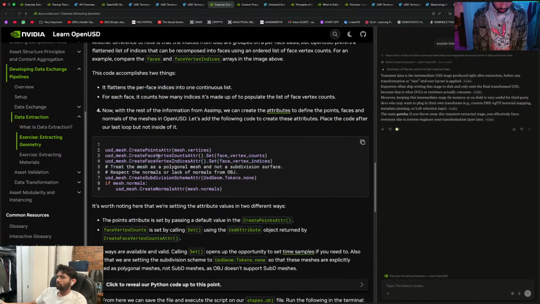So this is creating something: USD mesh dot create points attribute mesh dot vertices. So this is creating the mesh dot vertices. This is creating the face vertex counts attribute, face vertex count.